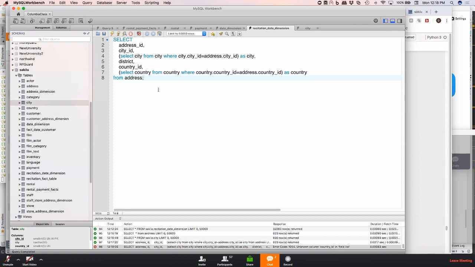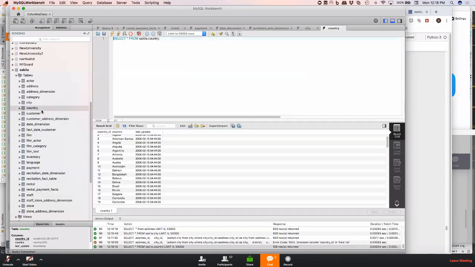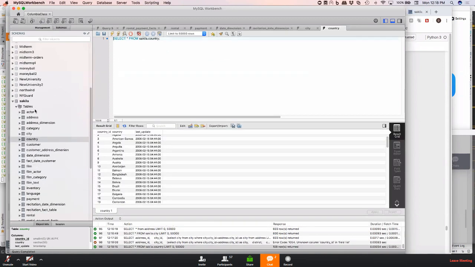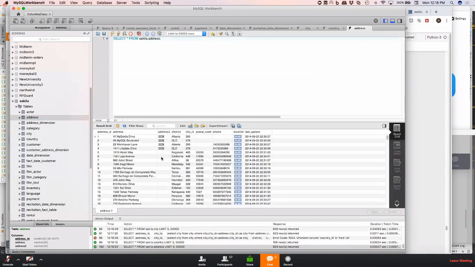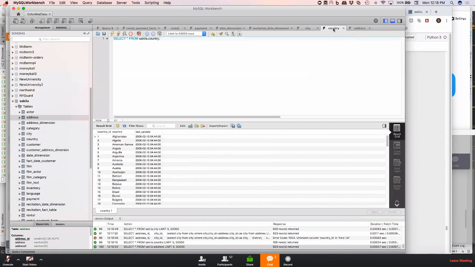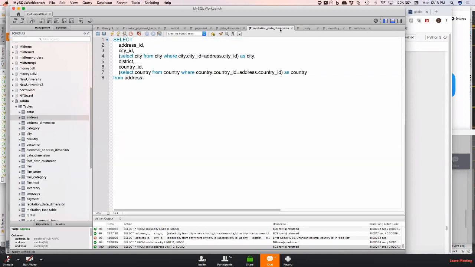Unknown column country ID. All right, so what is it called in country? Country ID. What is it called in address? Oh, yeah, it's a little more complicated than that. We're gonna go back here and try it slightly differently.